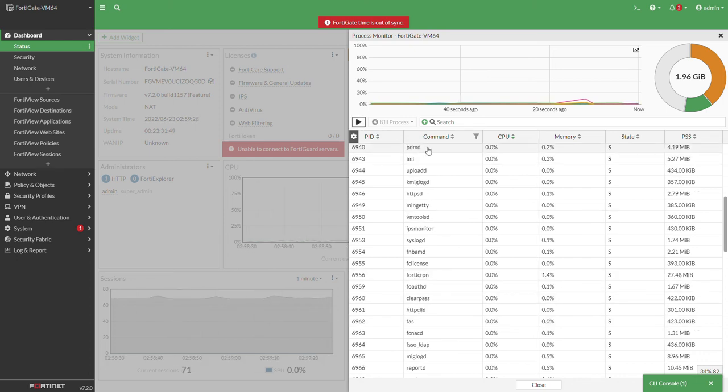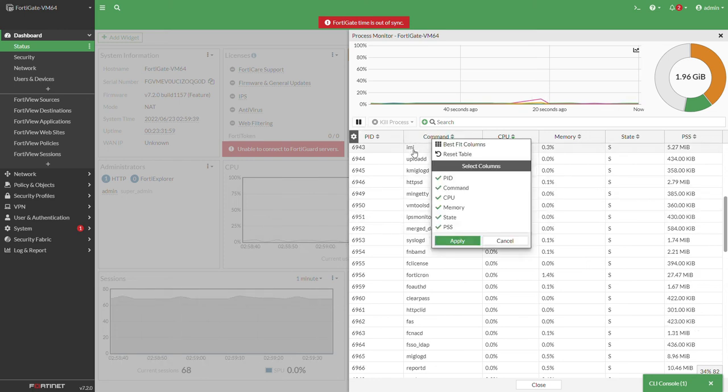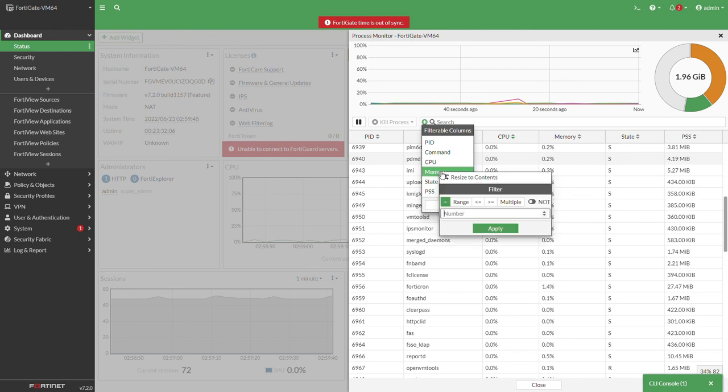Now you can stop the processes from running. There you have it. And play around. There are lots of sorting options that allow you to grab a detailed look at the different processes that are running on your FortiGate.